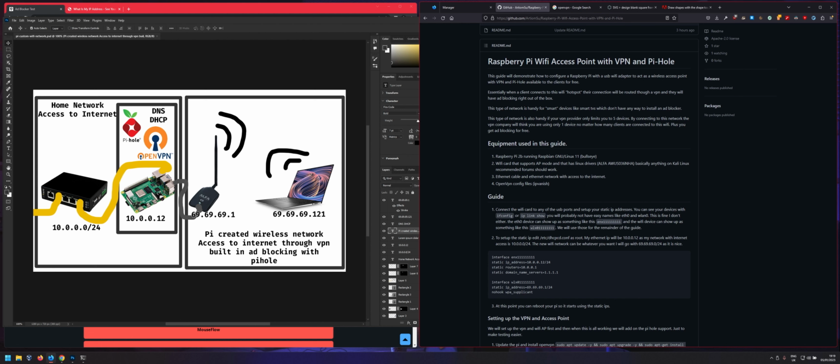On the Raspberry Pi itself, I am running OpenVPN to connect to the VPN server, so that my public IP does not get leaked by people using this network. And I'm also using Pi-Hole for the actual ad blocking. Pi-Hole can also be configured to handle DNS and DHCP.